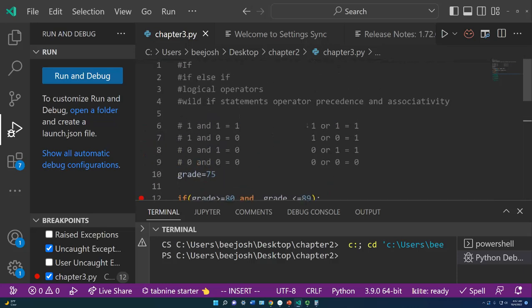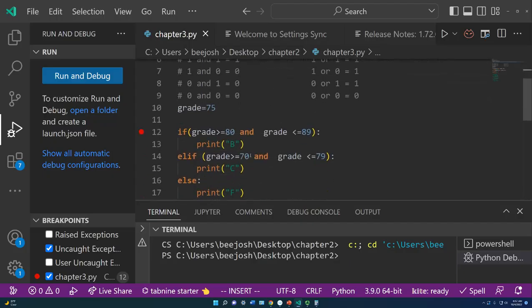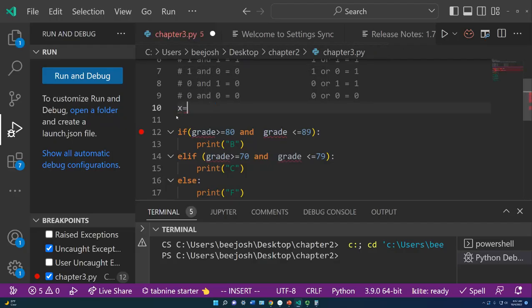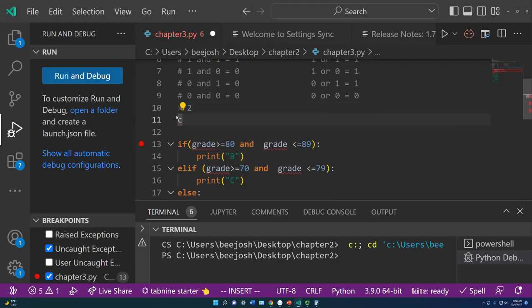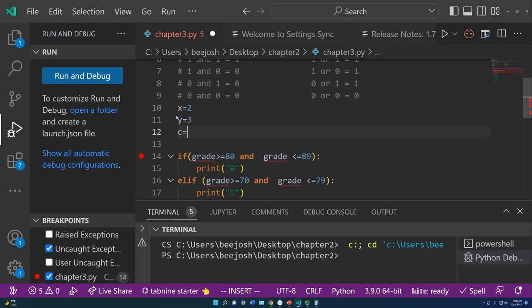Now, we didn't get into the OR yet, but I said that we're going to have some wild if statements. Well, that's how we're going to end this video today, with a wild if statement, and we're going to look at the OR a little bit. So let's get a little crazy. Let's just do stuff where I don't know what's going to happen. Okay, x equals 2, y equals 3, c equals 1.